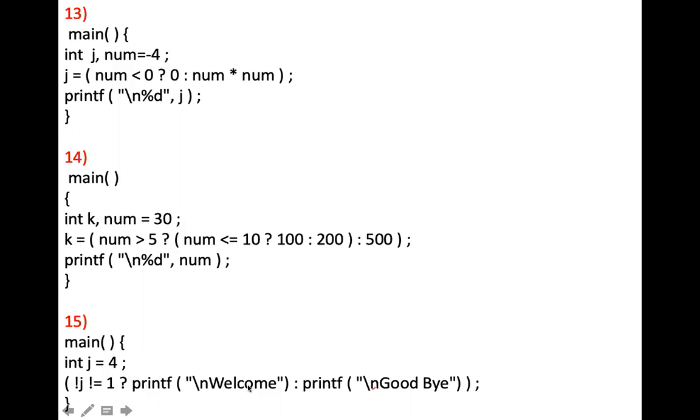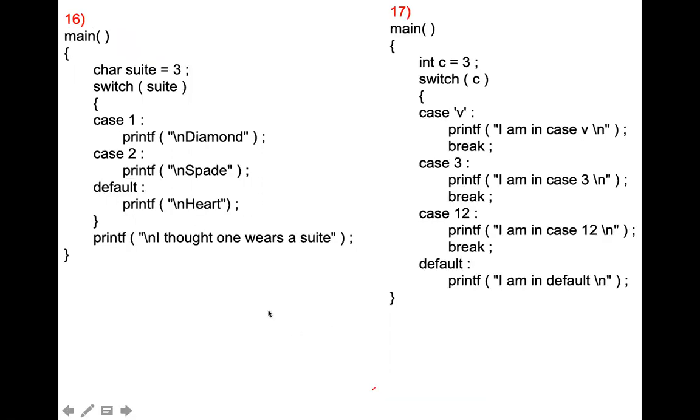Yes, yes. So what is the moral? Do not get overconfident. First, look at your program carefully. Understand what that program is. Do not go in a hurry of writing your answer. Okay, switch case.